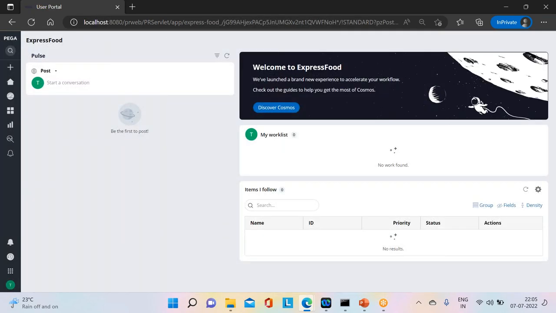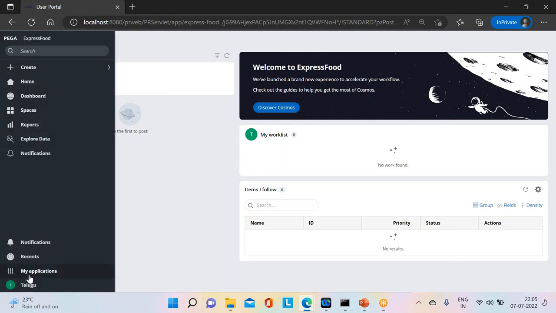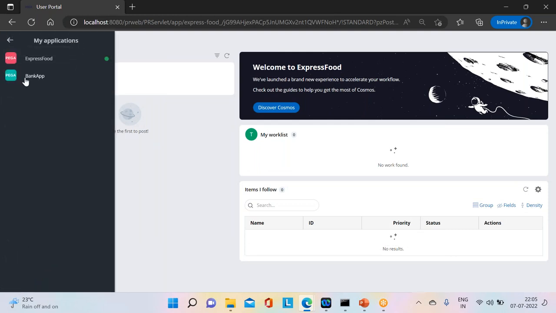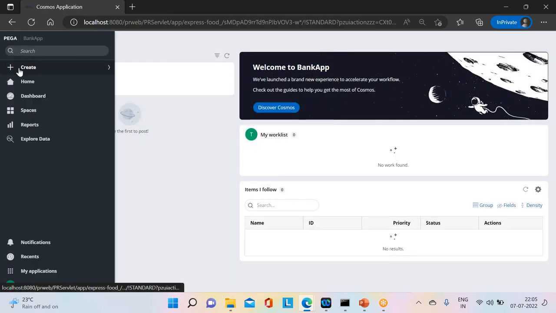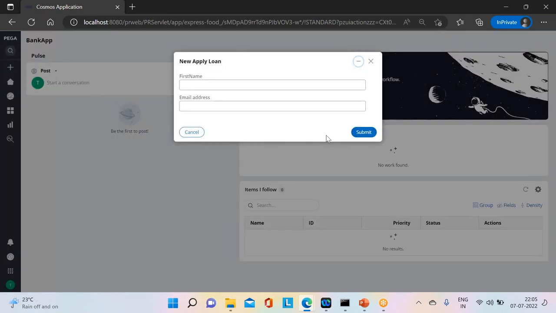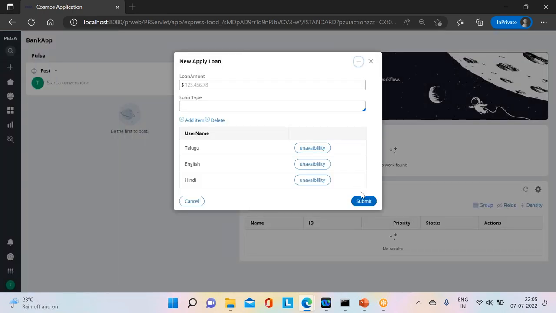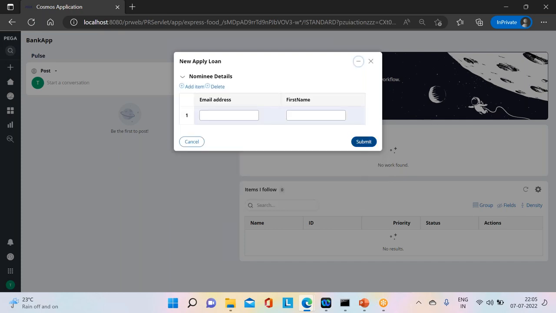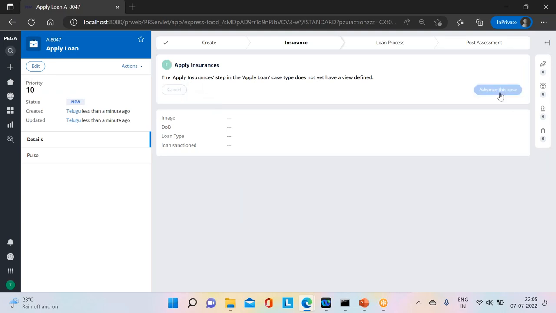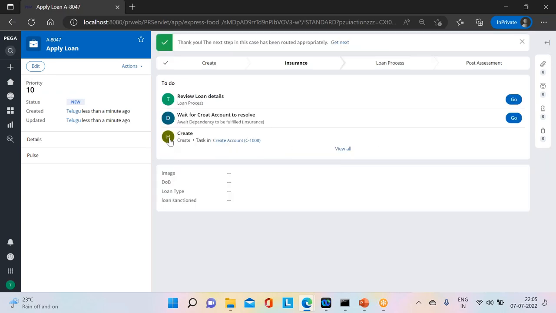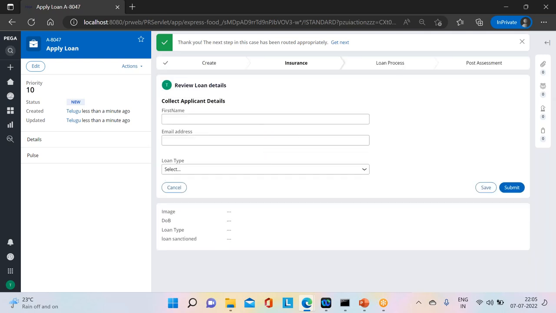Okay, I'm in Telugu operator. Let me create apply loan. So submitting. So add, can you see now, this is into the create, this went to Hindi operator, that is C1008. So I'm not opening that. Let me open review details, click on go. So let it be like this.